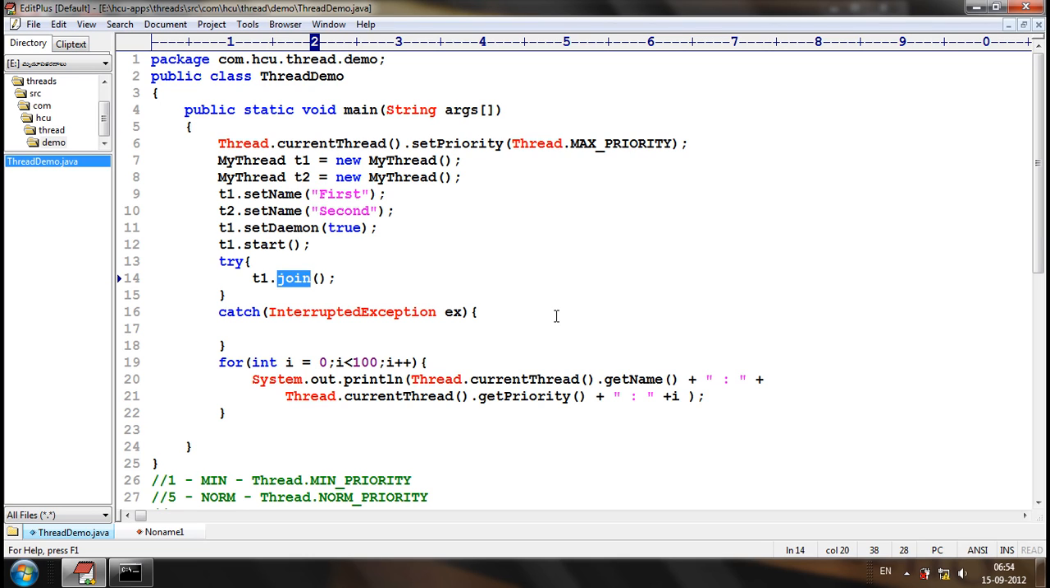Let's consider the parent thread has 100 statements and the child thread has 5000 statements. Which one will expire first? Definitely the parent thread will expire first. But by executing the join method before starting the thread, we are telling the runtime not to expire the thread until the child thread execution is completed.